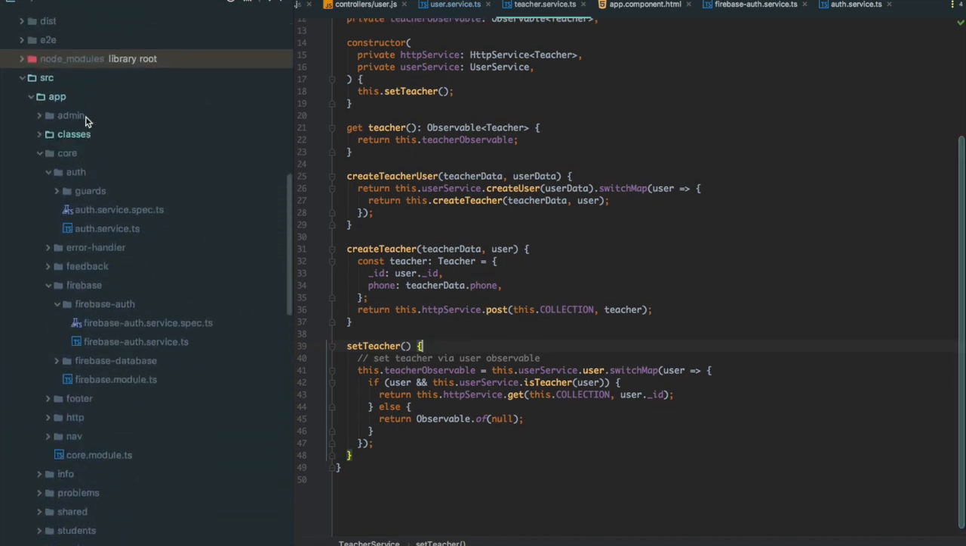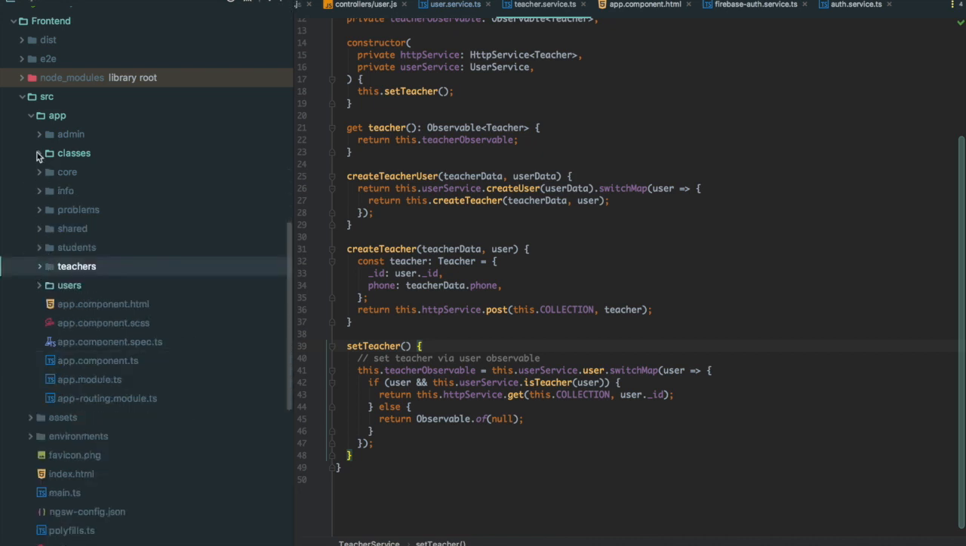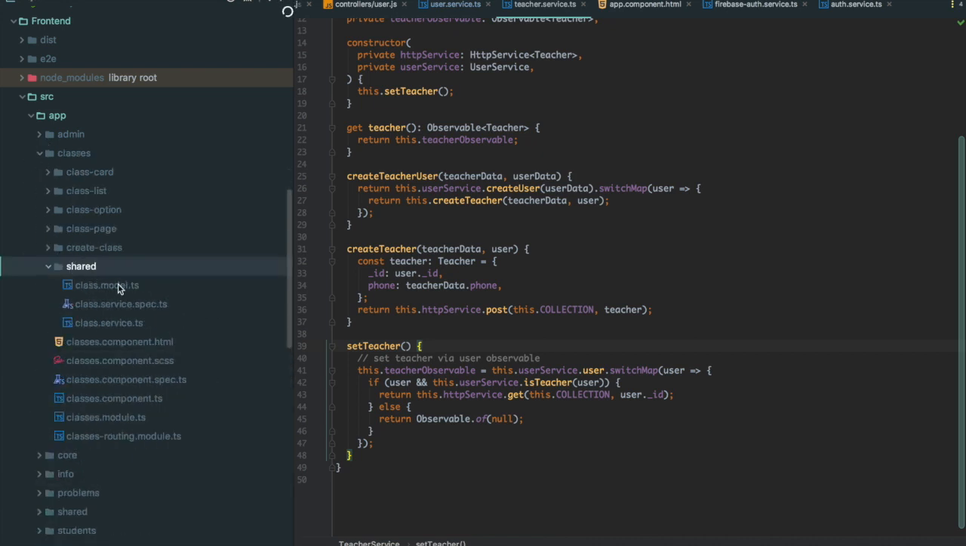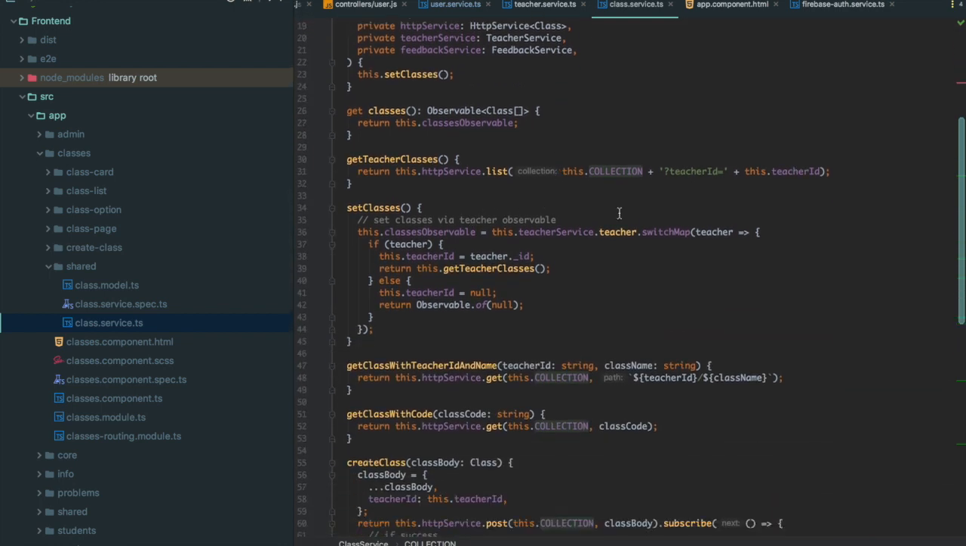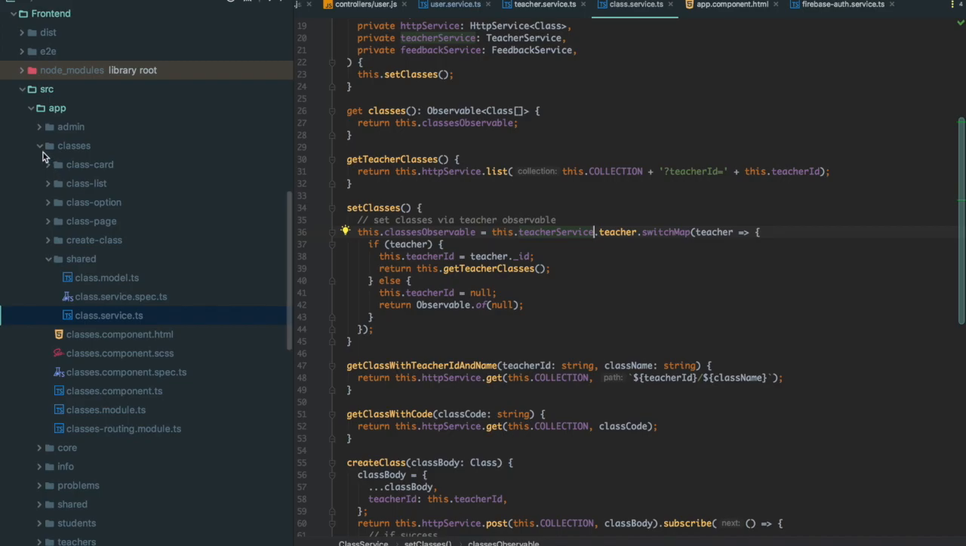And if we just continue down the chain, if the teacher is logged in, the teacher wants to be able to keep track of their classes. So in similar fashion, I have setClasses, which switch maps on the teacher observable, and the chain sort of dives deeper.